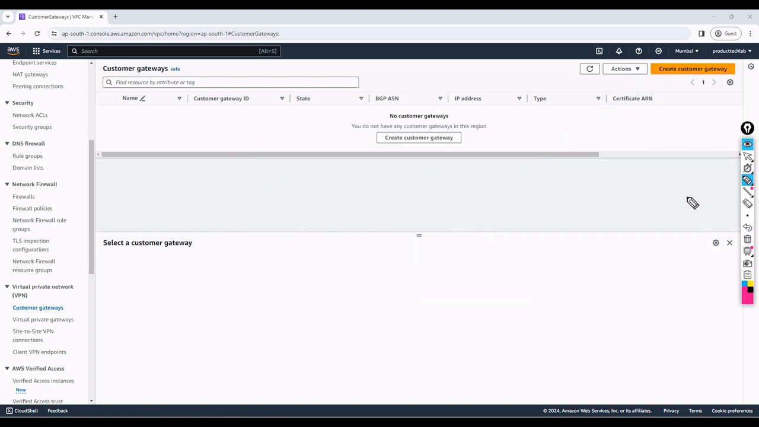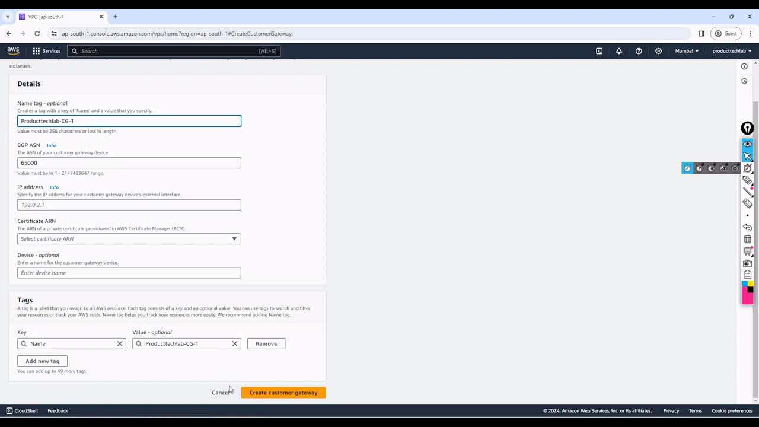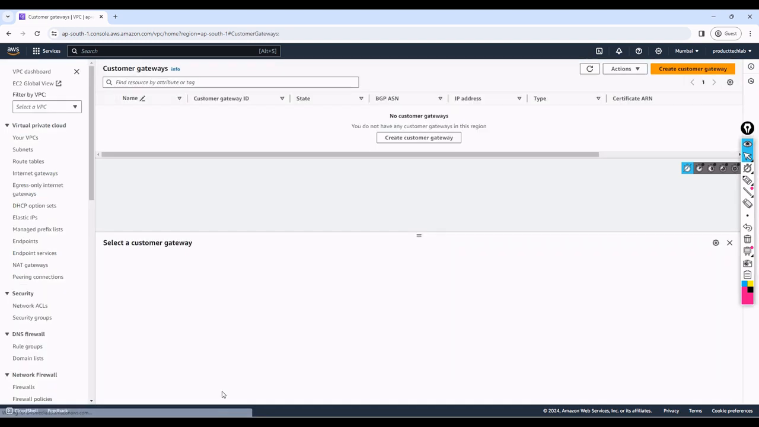So if I create the customer gateway, click on create customer gateway. Give it a name for the customer gateway, just like Producttechlab-CG1. For BGP, you require the IP address and all those things. You can configure it. Just create the customer gateway. Clear? Okay. So after we have created it, you can associate this customer gateway. From where?